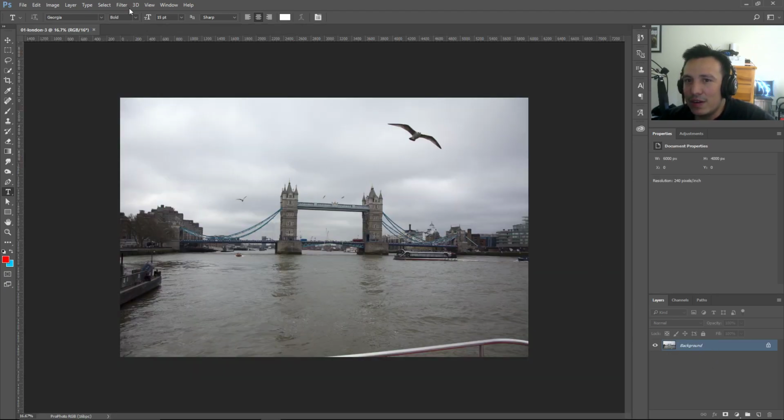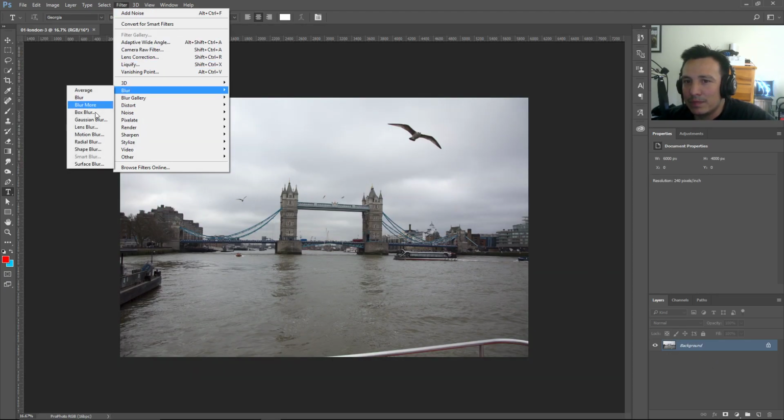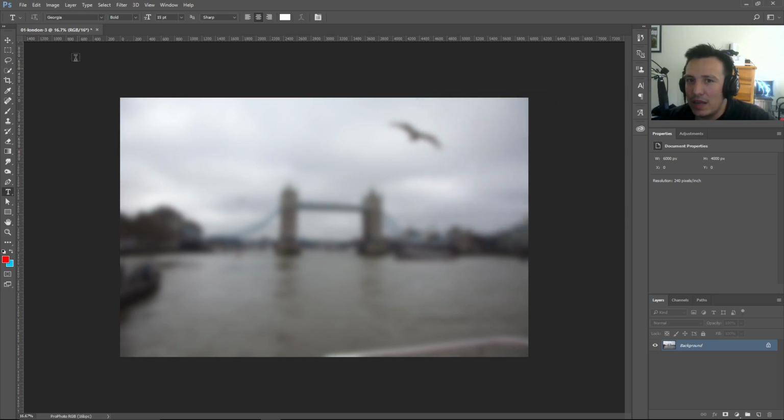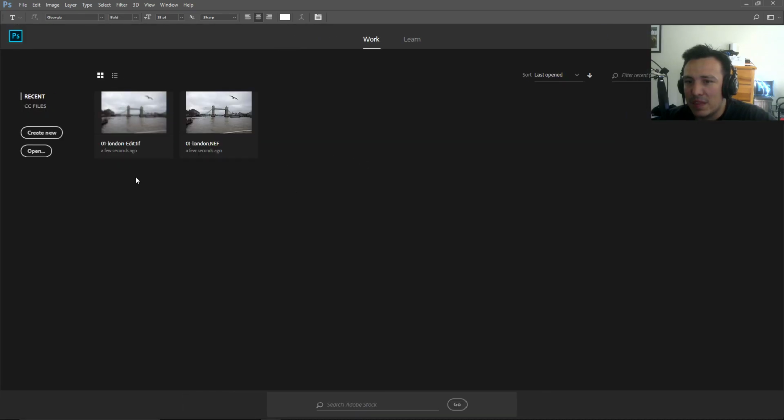Now you can come in here and maybe apply a Gaussian blur or something. The effect for this tutorial doesn't matter. What matters is the workflow. So there, we apply the blur, and if we save it, that becomes a TIFF file. So it's no longer the raw file that I was working with.